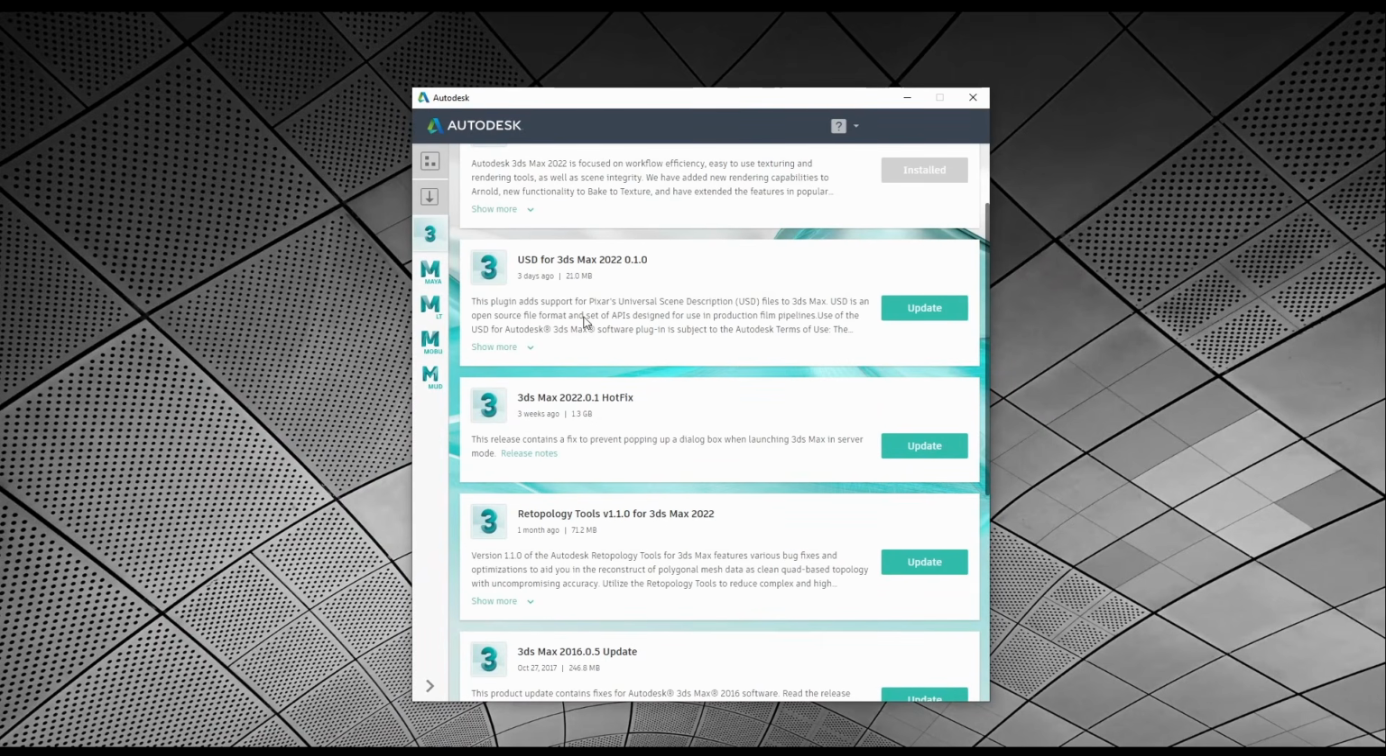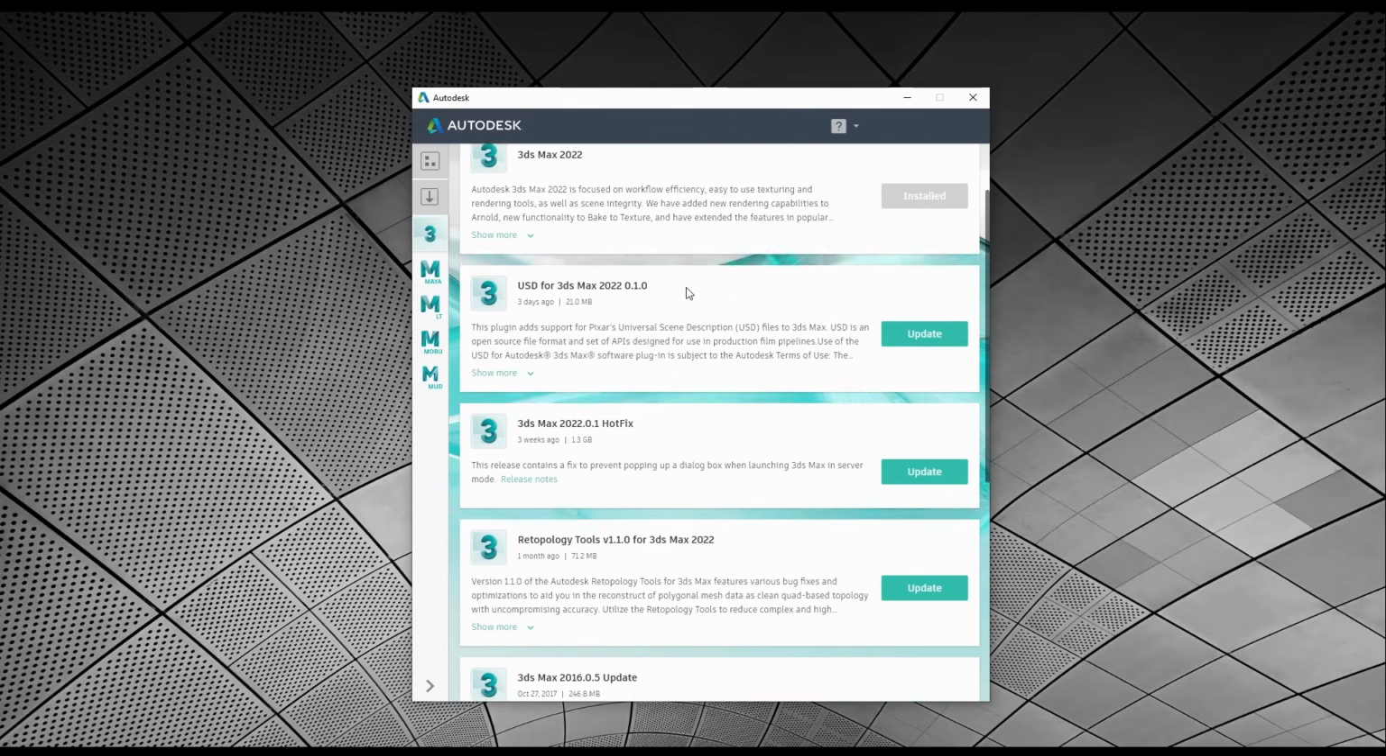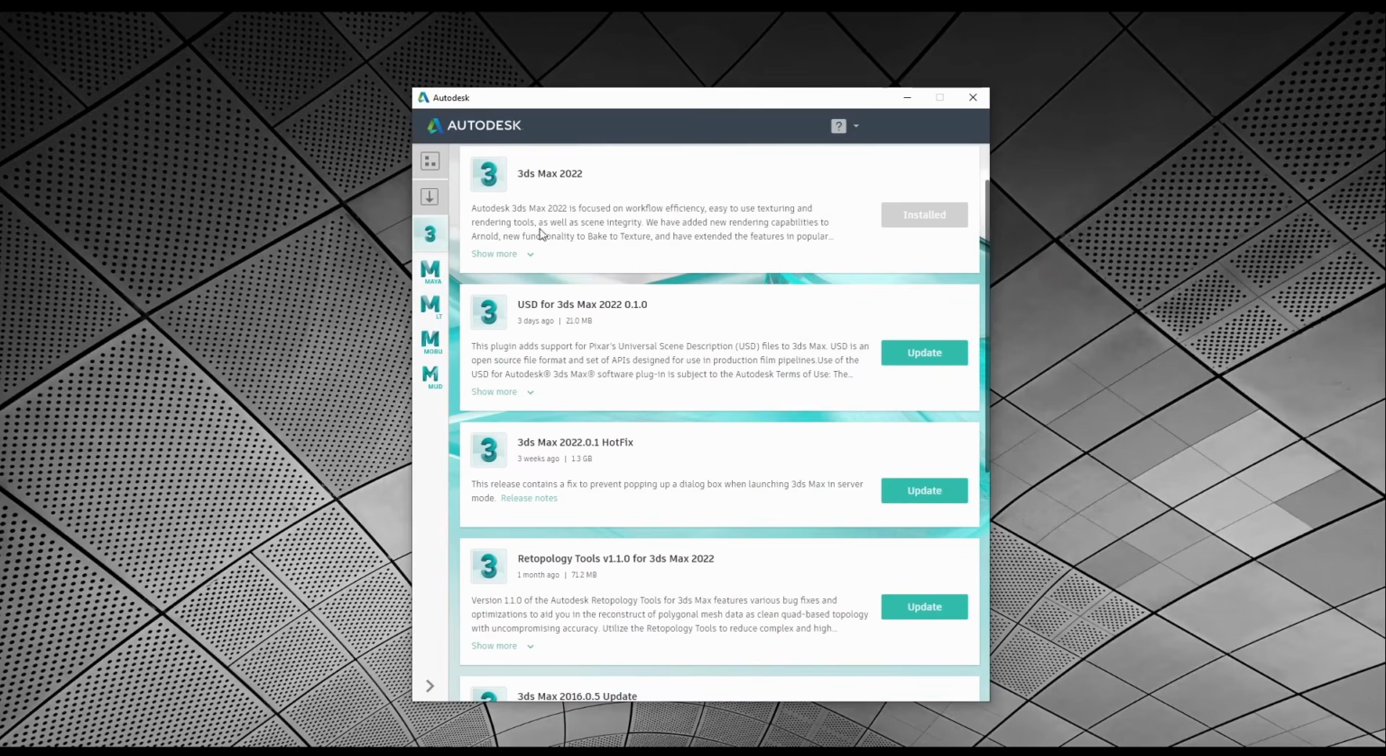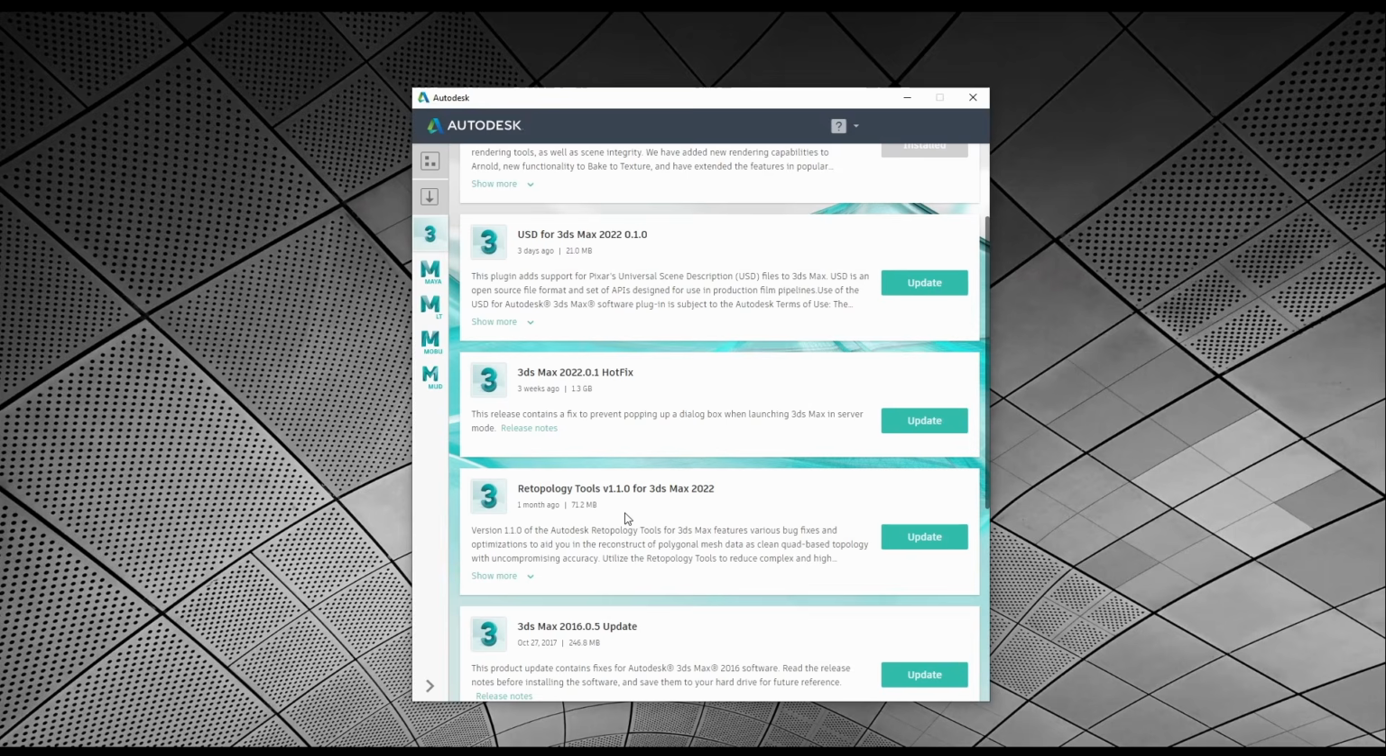And as you can see, when you fire it up, it looks for all the products you've got installed if you haven't done so already. And you can see here, second one down in the column, USD for 3ds Max 2022 0.1 is the release. There's also a hotfix here for 2022 now, and also an update to the Retopo tools. So I'm going to install these now, and then we'll catch up on the other side and start to explore USD for 3ds Max.